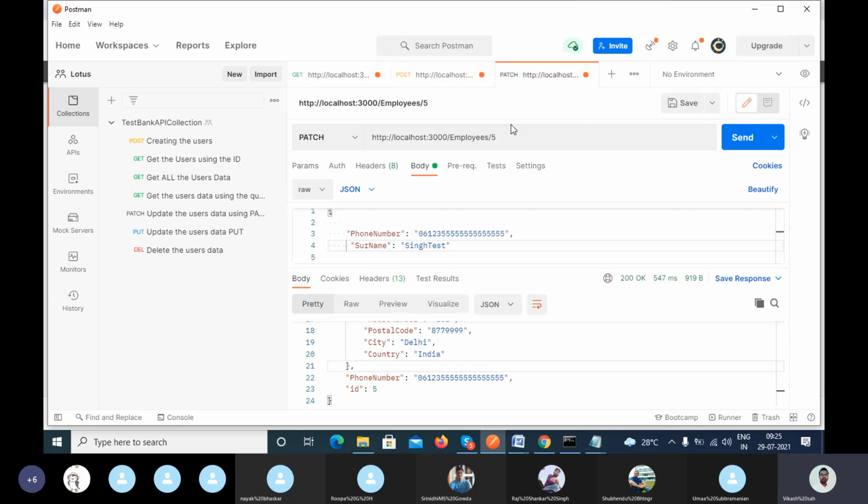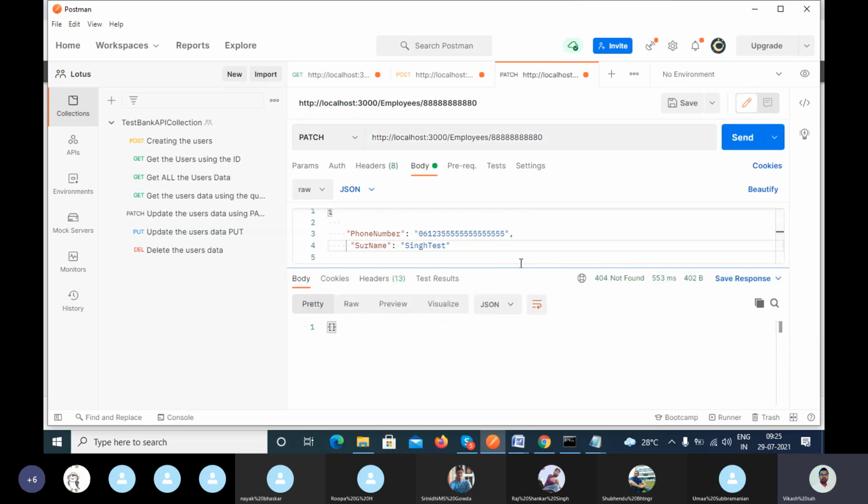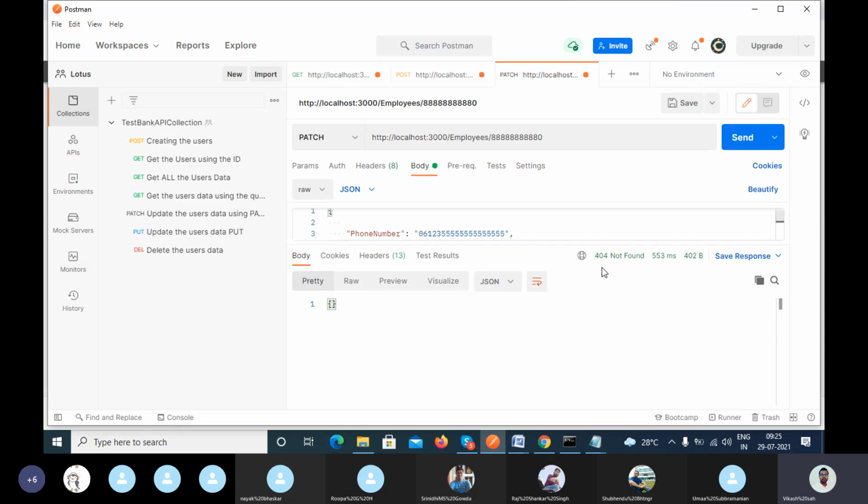Now it depends on the ID which you are passing here. Let's suppose you are not passing an ID, or you are passing some invalid ID, an ID which does not exist. Let's see the response. Can you see the successful status code here, the 20 series? No, right? You are getting 404 not found because this ID does not exist on your server.